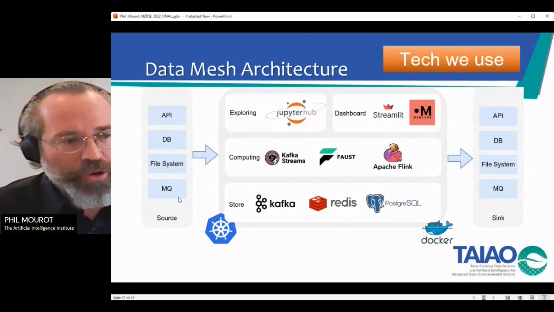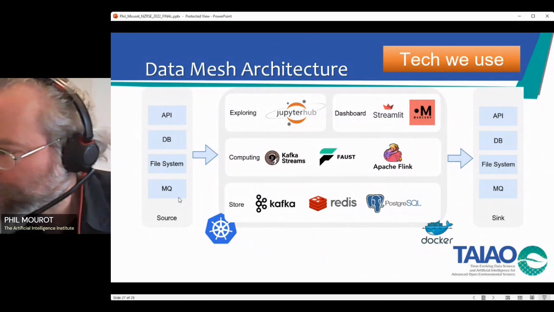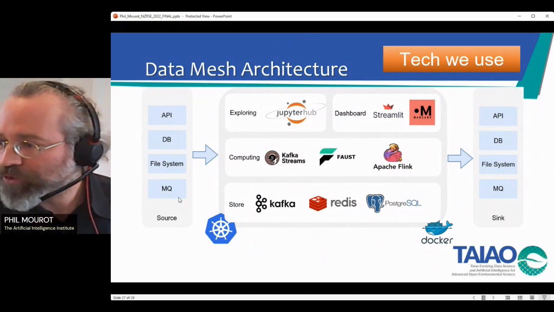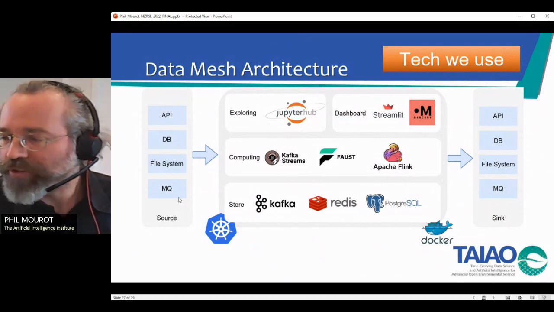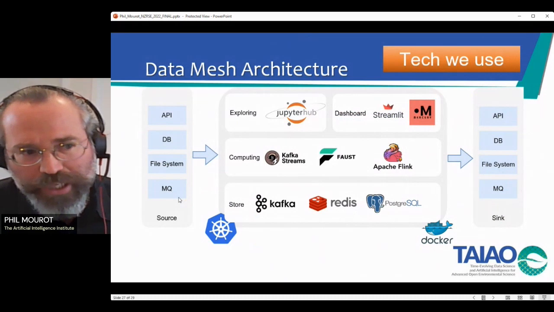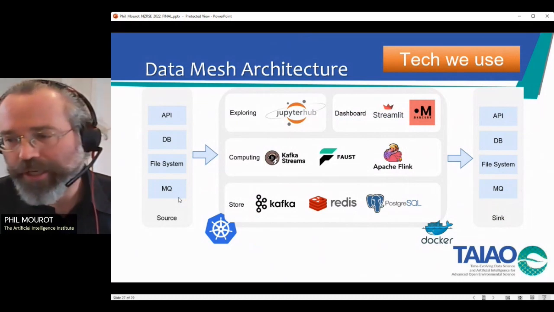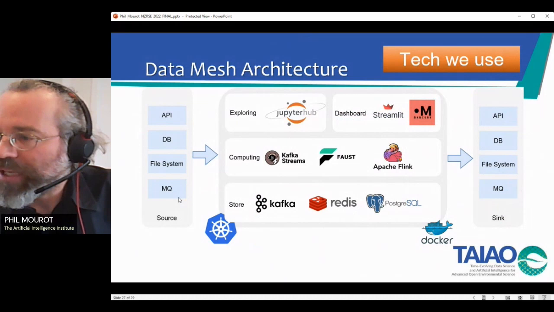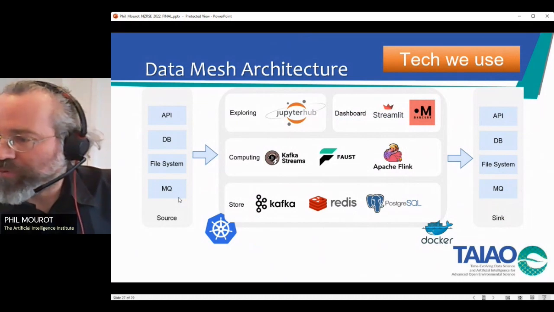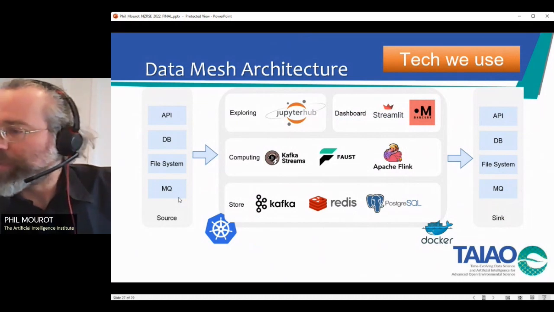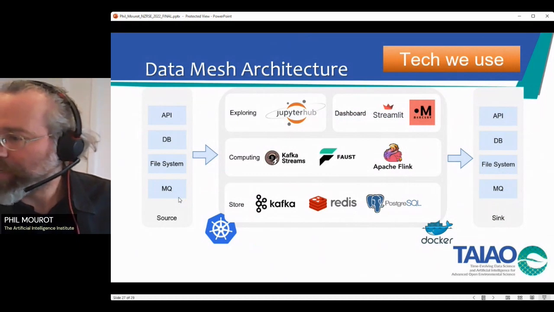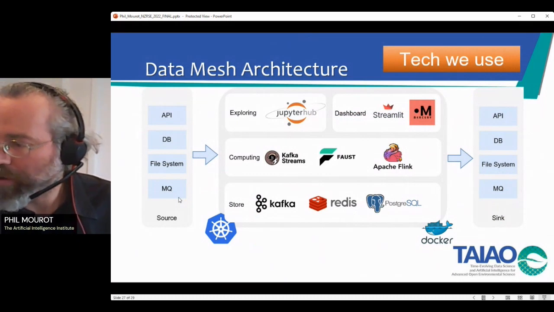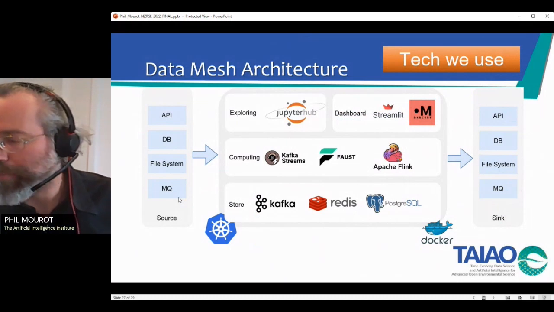So we have different layers. The first layer is the store layer. It's based on Kafka for stream processing, Redis and PostgreSQL, just for general data storage. Then we have an upper layer, which is what we call the computing layer. In this computing layer, we have several tools such as Kafka Streams, Faust, and Apache Flink. Kafka Streams and Faust are for building stream processing, and Apache Flink is a data processing framework, which is written in both Java and Python.